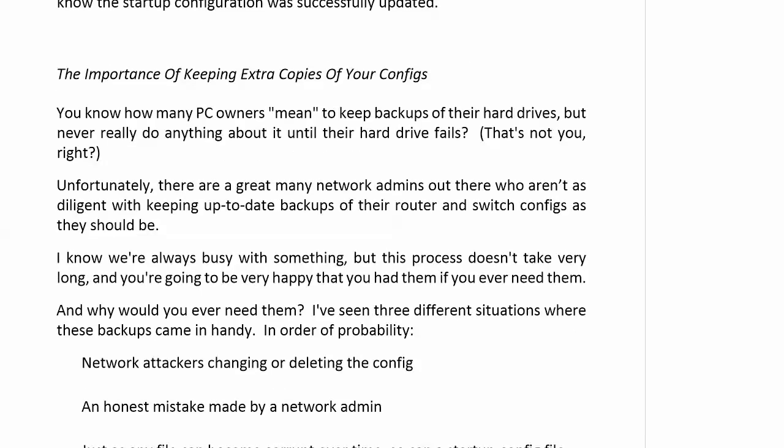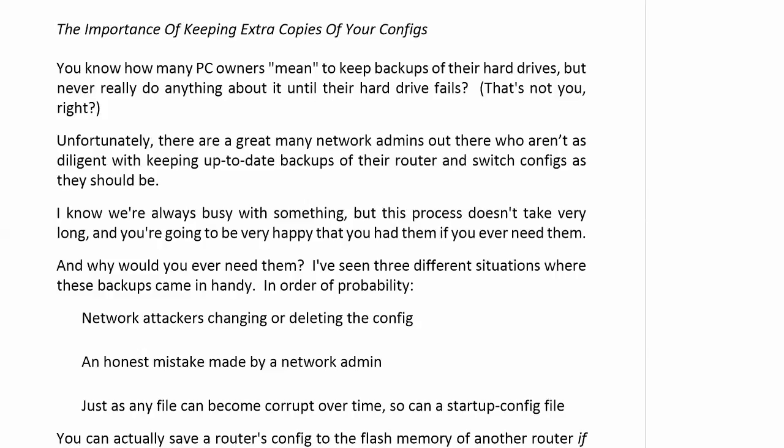So let's see, I've got that in text for you here. And let's talk about the importance of keeping some extra copies of your configs for just a moment. Now today, especially in today's world of Carbonite, and I'm just mentioning them because I use them, there are so many backup plans out there. Everybody's got it built in. You get an antivirus program, it's got a backup built in for a couple of extra bucks. There's no way you shouldn't have a backup of everything you own today. It's so easy. But there are some network admins out there, particularly in smaller networks I've seen, where people aren't as diligent about keeping up-to-date backups of their router and switch configs as they should be.